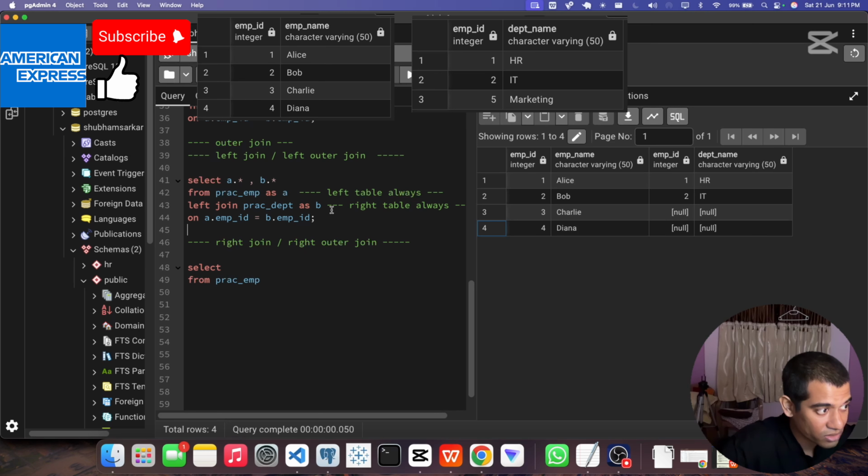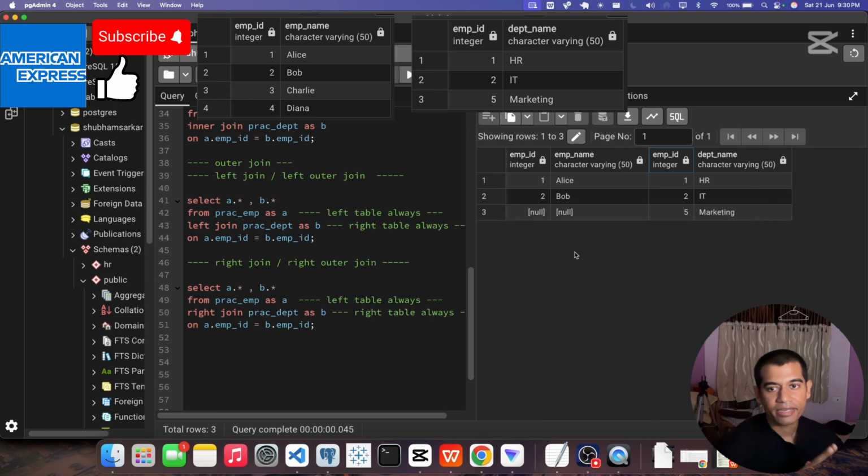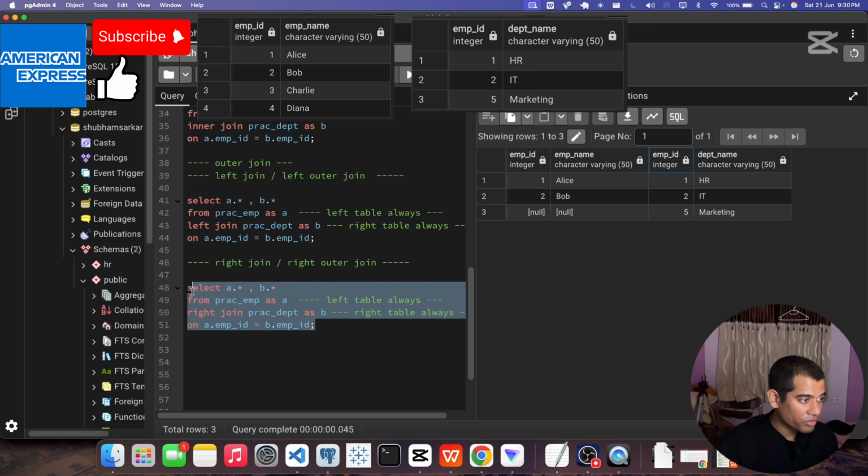SQL will go from this table, right join the second table on table A column equal to table B column, because these columns' data are matching, and then it will go to select and give A dot asterisk, B dot asterisk, which means all the data in table A and all the data in table B will show in the output.